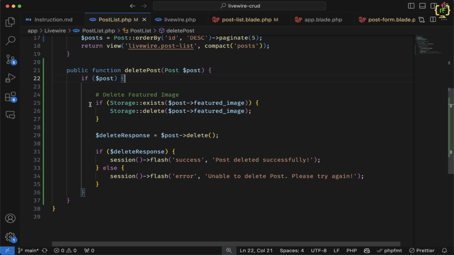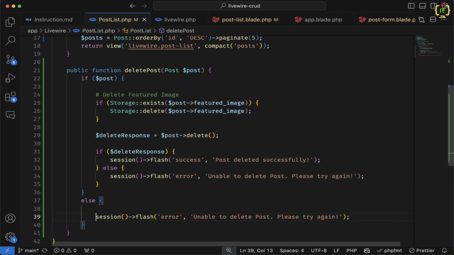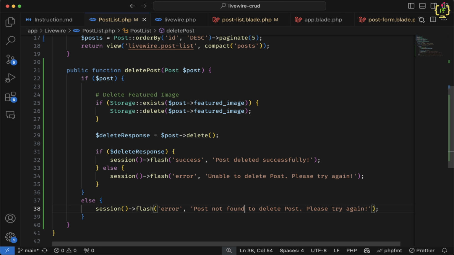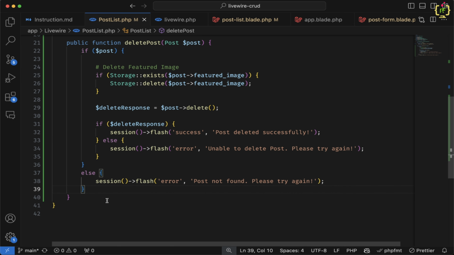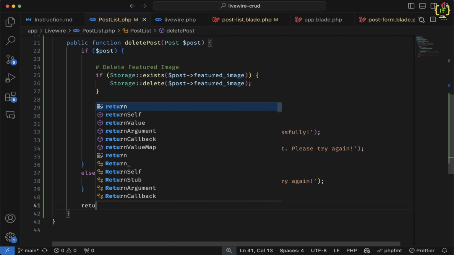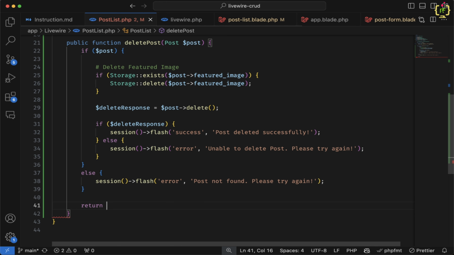And in the main else part, that means if post does not exist, then I will set one more flash message as post not found. Please try again. Okay, and lastly we will have to redirect to this same post listing.